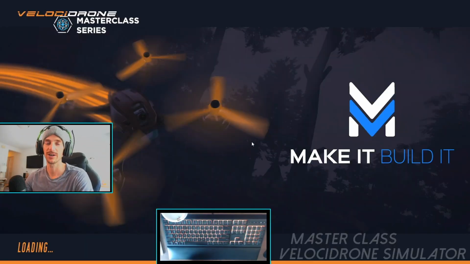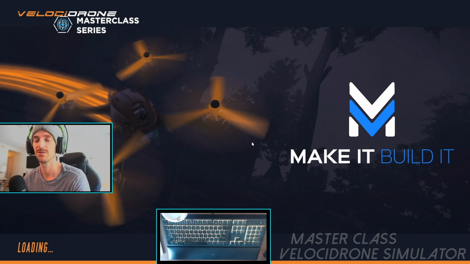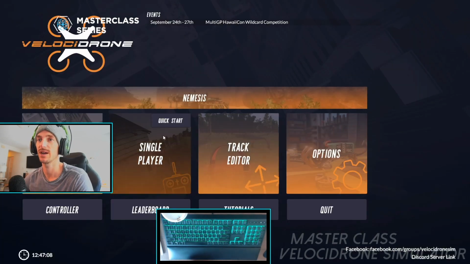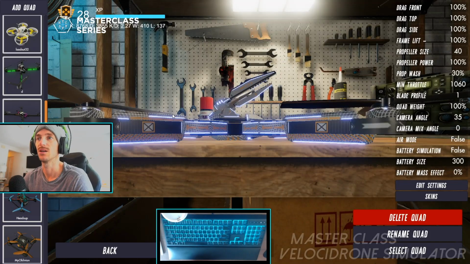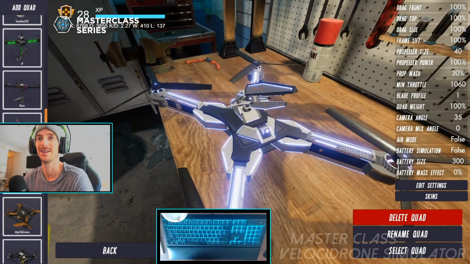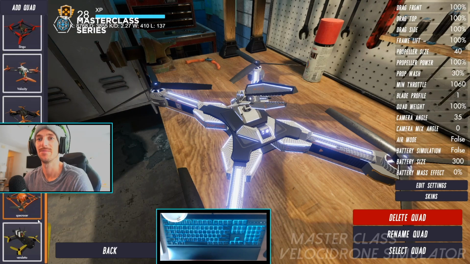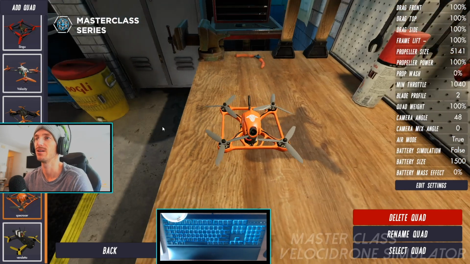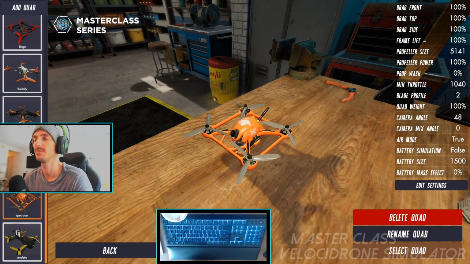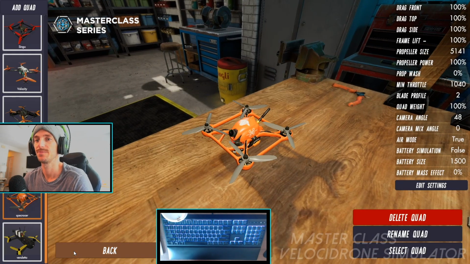So the way the track editor works is whatever drone you previously were racing with or flying with, it's going to put you into that drone when you're in the track editor. So go ahead and back out and just go into single player and see how it's on the combat quad. And then just select your favorite drone. I'm gonna do the spec quad here. So just select that. And then we'll go back into the track editor here.